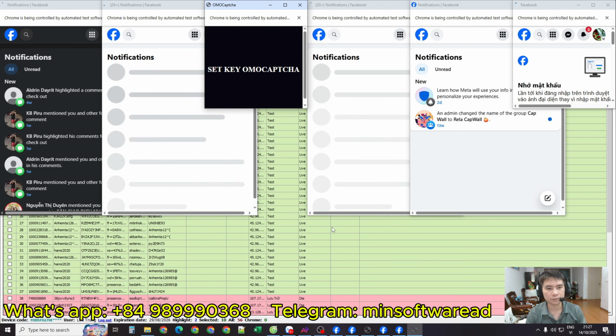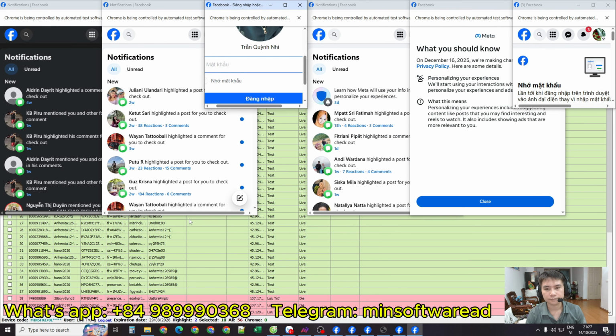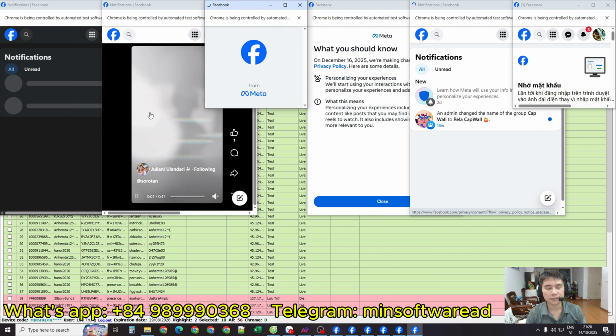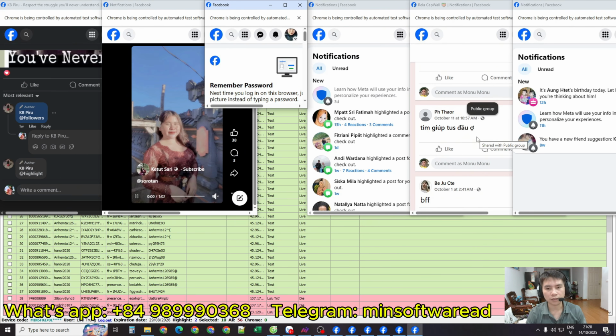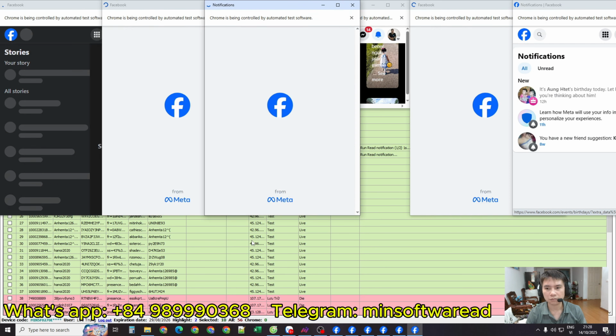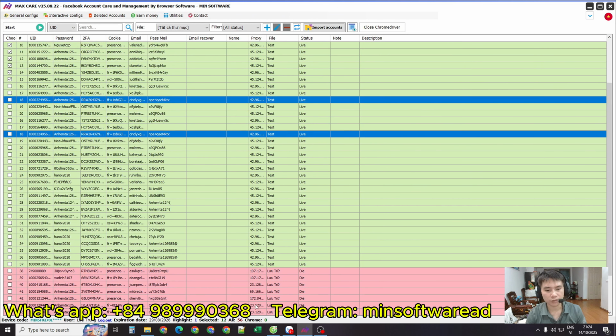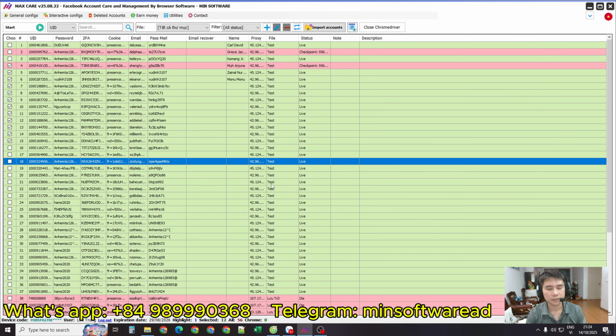Hey folks, you have many Facebook accounts and you want to manage them more simply and completely automatically. I will show you a tool that helps with this. This tool helps me manage around 100 Facebook accounts. There will be accounts that get locked and the software tool will automatically help us unlock these accounts.